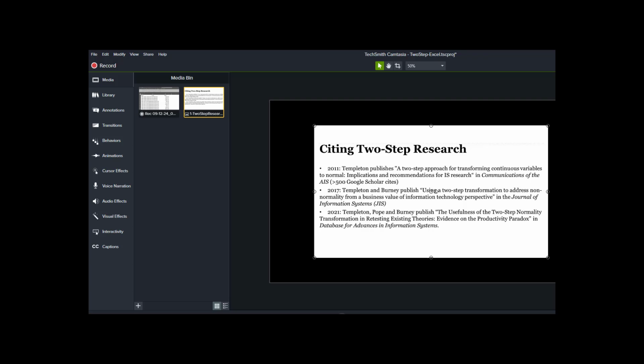The second listed article, published in 2017 in the Journal of Information Systems, compares the 2-step with more prominent transformations as it pertains to achieving normality. So it is a proof of concept type of paper. The third, published in 2021, applies the 2-step in a theoretical domain useful to information systems researchers. It was published in the Database for Advances in Information Systems.